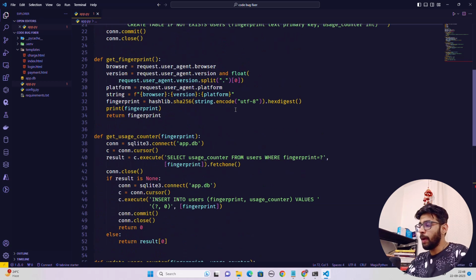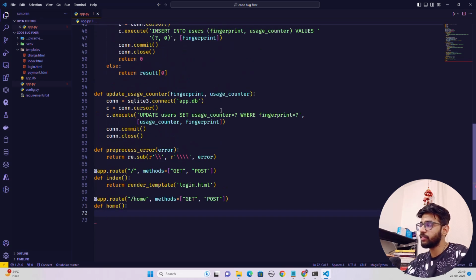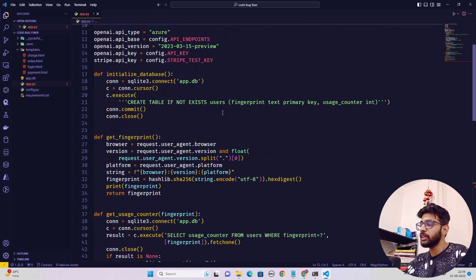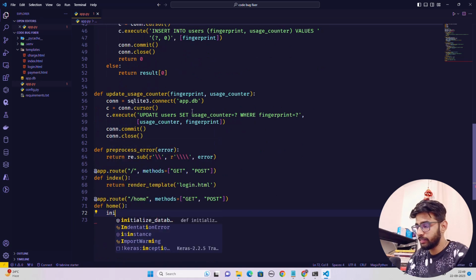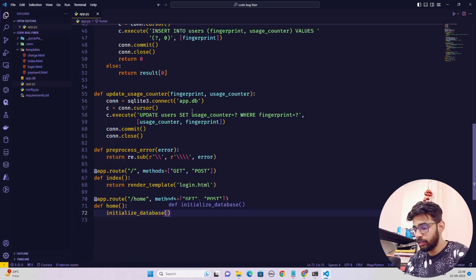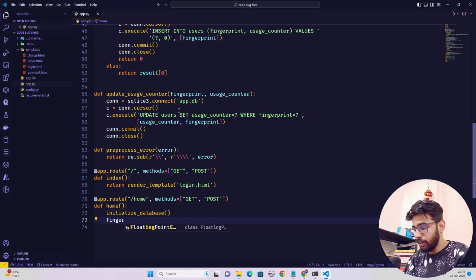Now we have to use these functions within this home function, the functions that we have defined on top. The first thing that we have to do is use this function called initialize database. So that's what I'm going to do here, initialize database, and this is done. So we have used the first function inside the home function, guys. Now the next thing is the fingerprint. Let's have a variable here called fingerprint that will keep on changing based on the end user and of course the browser that they are in.